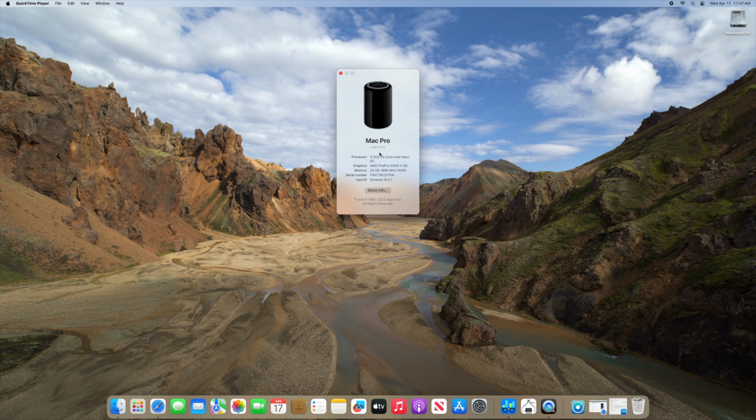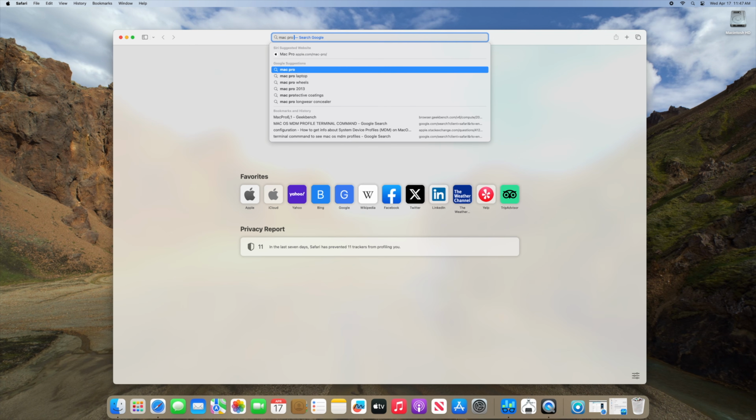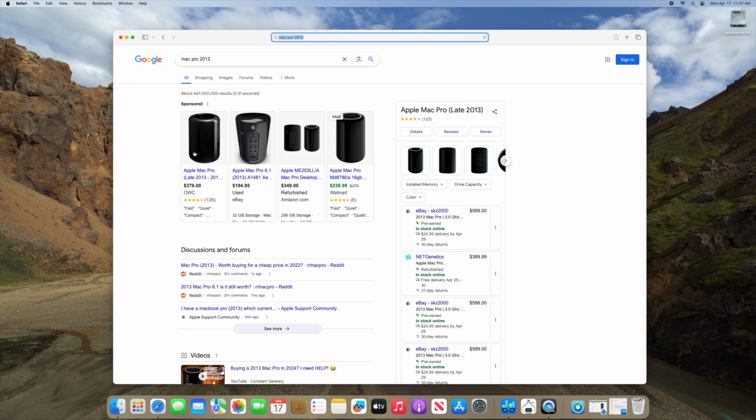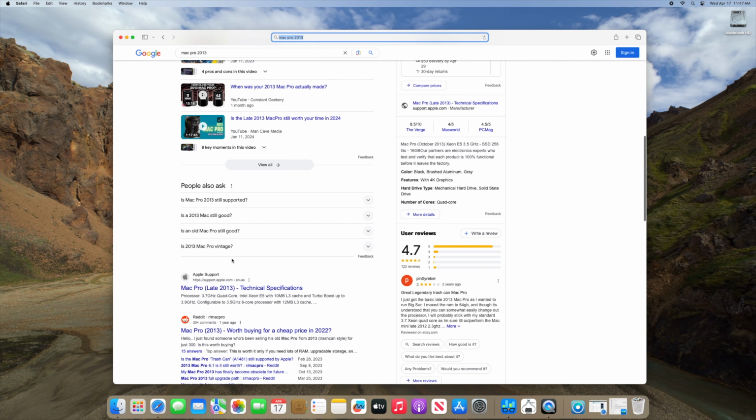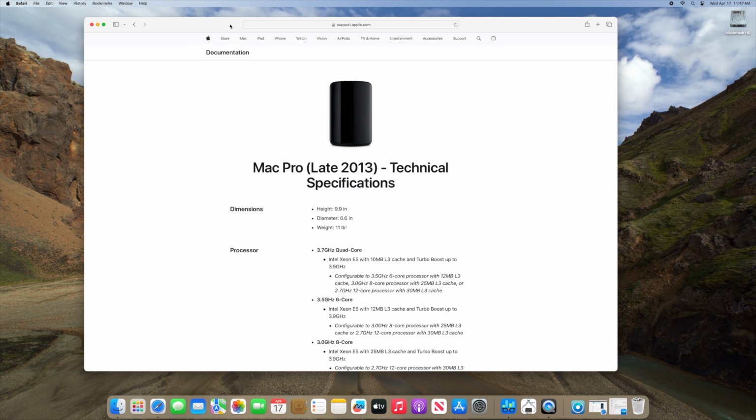Of course, this is the 2013 Mac Pro, but here's where things get interesting. This one has a 3 GHz 10-core Intel Xeon. Now, that 10-core CPU was not an option from Apple. At least you could not buy this with a 10-core CPU. So if we head into Apple's website here, that's gonna show us the different specs. Right here, we've got all the details.